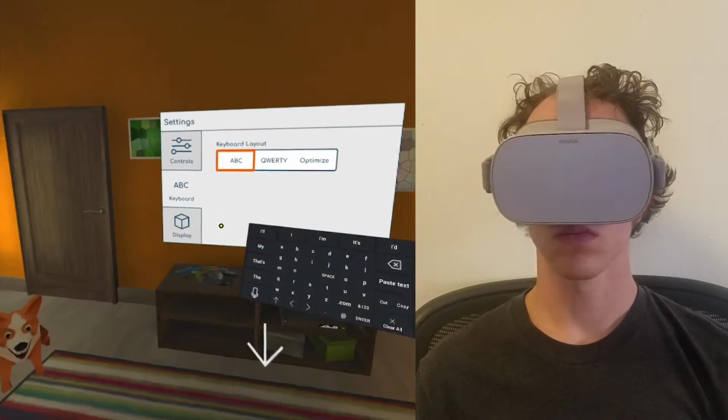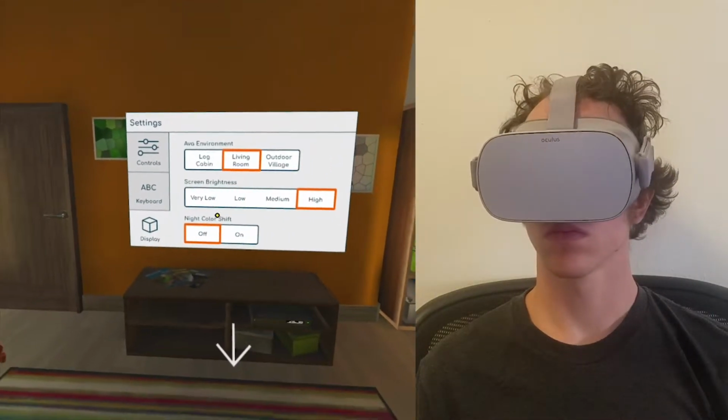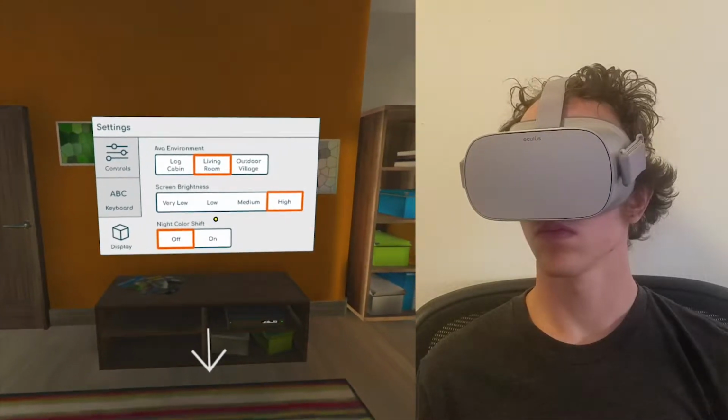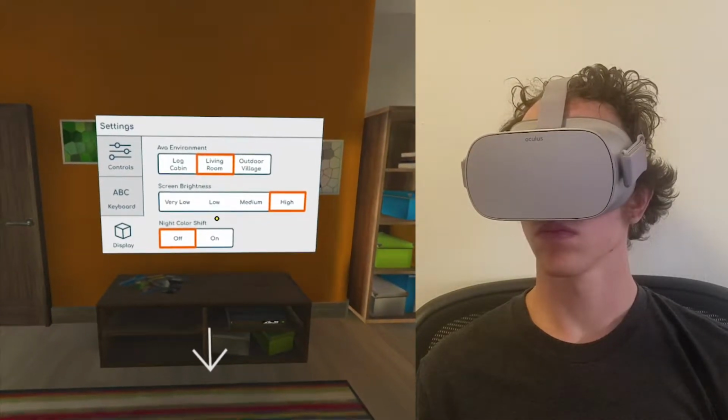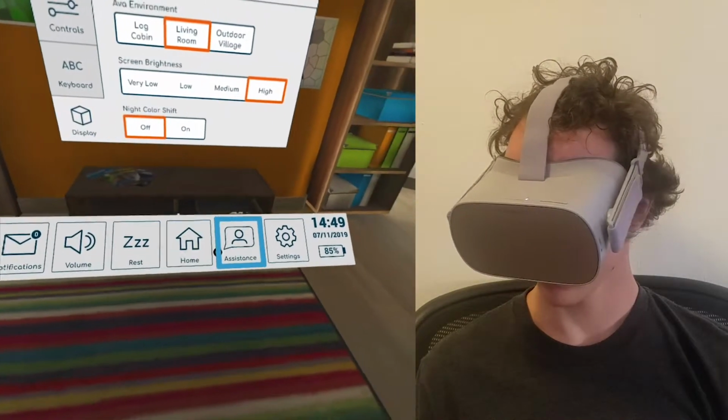Moving on to the Display submenu, you can change your home environment, brightness of the screen, and a color shift that makes using Eyeflite Ava more comfortable at night. Once you have these settings configured, you can move on to the Assistance menu.